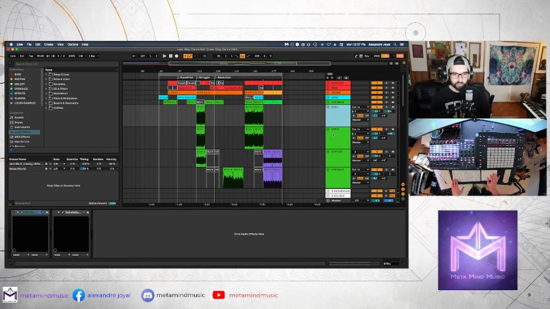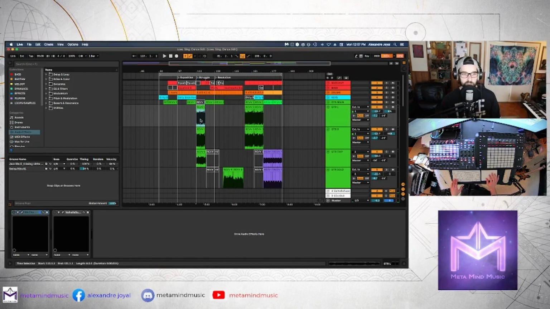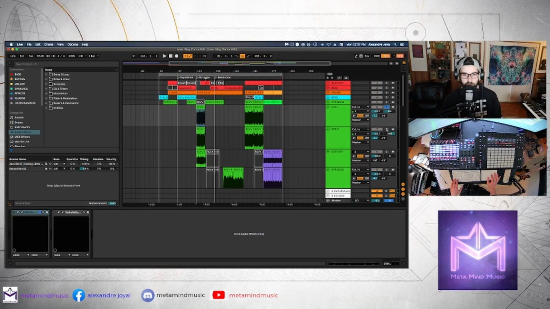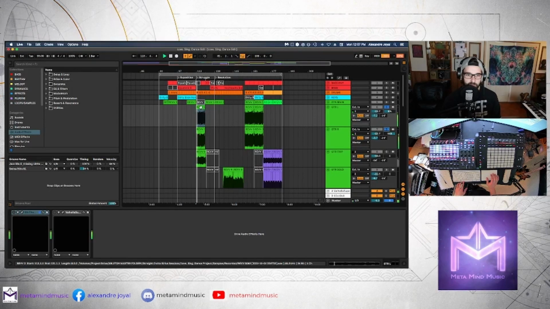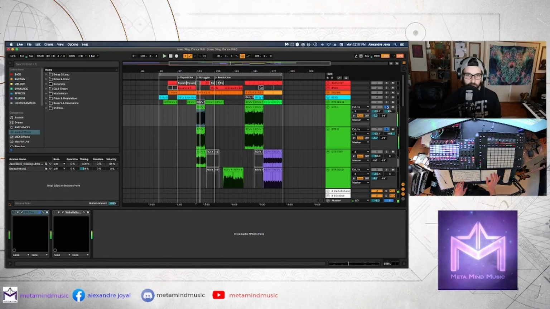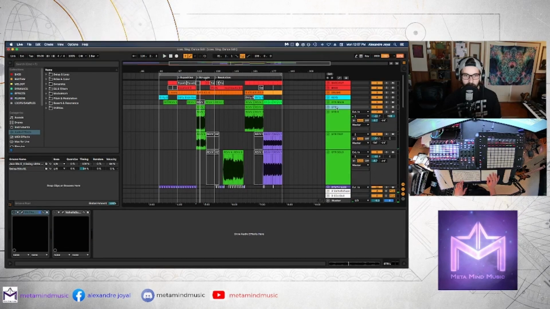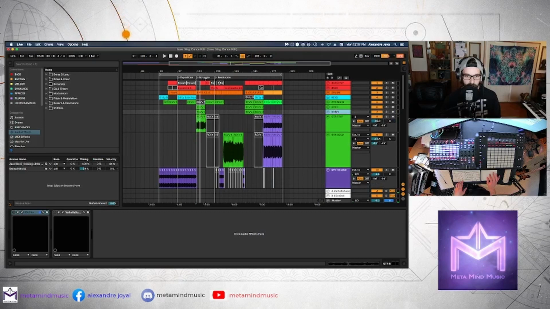So now we have guitar left and right, and this is during the chorus. I'll solo these for you so you can hear what's going on. During the chorus, we have these heavy guitars that are just hitting these low notes, and there's a left and right. Pretty crazy sound. So guitar left is fine. Guitar right.